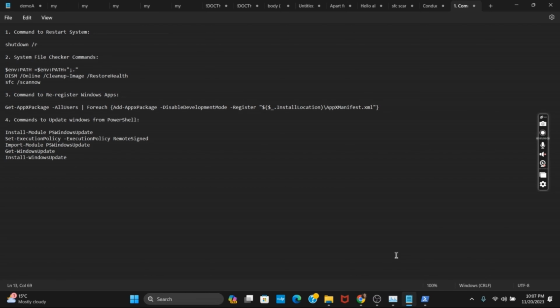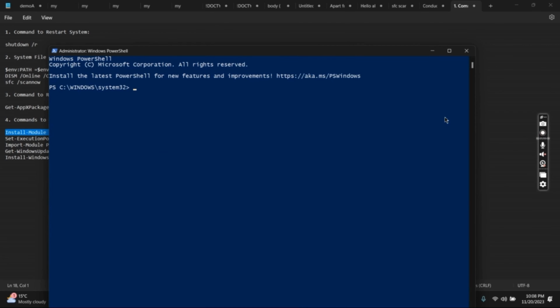However, if it does not, we have to move to the final solution, which is updating Windows from the PowerShell itself. So you just have to copy paste each of these lines of commands and then you have to restart the device and you should be good to go.